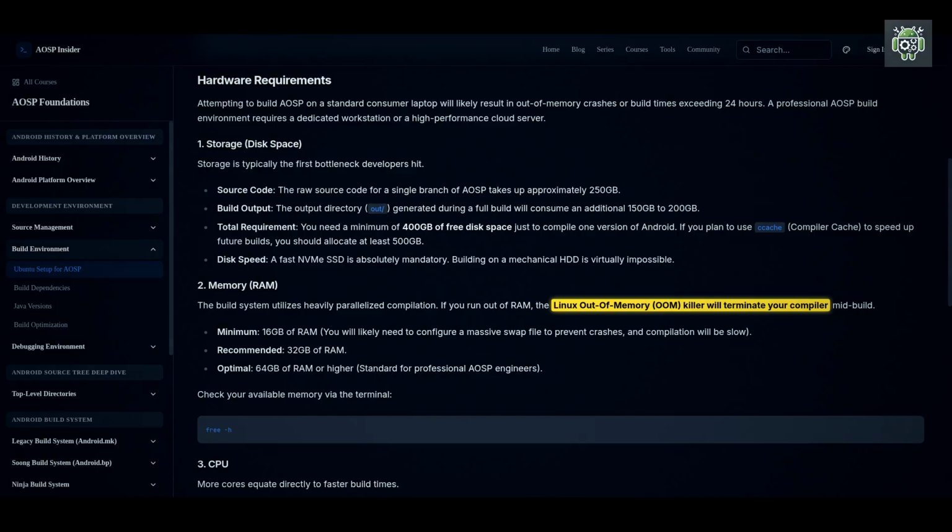After storage, the next resource that will kill your build is RAM. Here's what's happening. The build system spawns dozens of parallel compiler processes to use all your CPU cores. Each of these processes consumes a significant amount of memory. If you run out, the Linux kernel's OOM killer, highlighted here, will unceremoniously terminate your build with no warning. It's not a crash, it's the OS protecting itself.